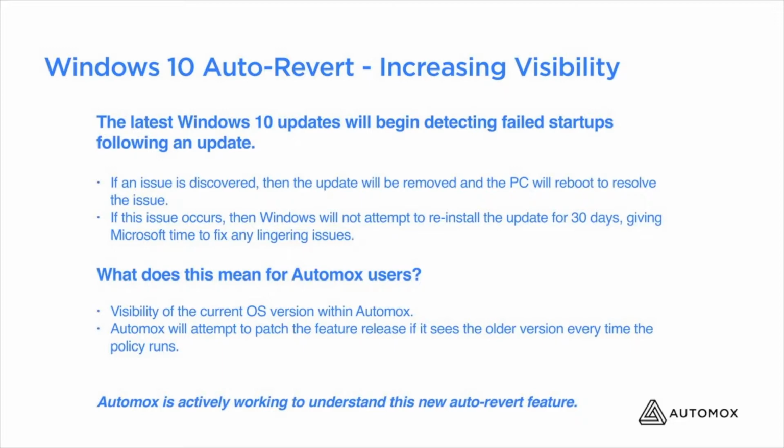Obviously we use Windows Update and WSUS to do a lot of our updating. We tell the WSUS server or Windows Update to apply updates as we see fit, in the policies that you've configured. Some of the things you need to be aware of that this Windows 10 auto revert is going to affect: visibility of the current OS version within Automox. We show you the current version that you're on. So if you saw a feature update come through and it didn't come through correctly, we're going to show you the old version that you're on, so you know that update didn't happen correctly, and you may need to manually update at that point. With Automox, you have the choice to manually update anytime you want. If you know that patch has been fixed, you can go into Automox and manually apply that feature update for your devices, and it will apply them for you.